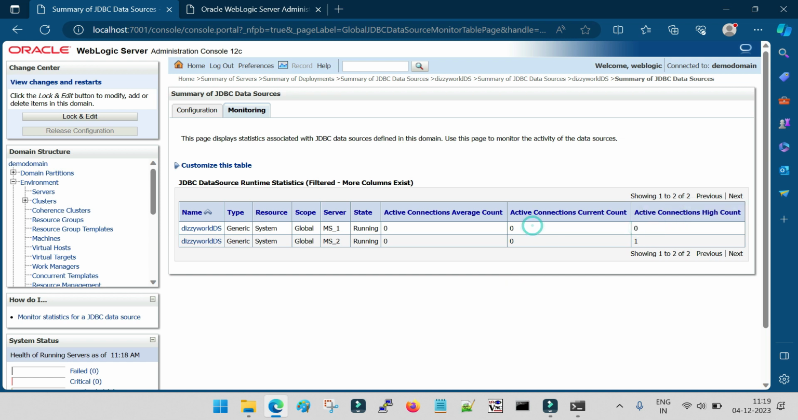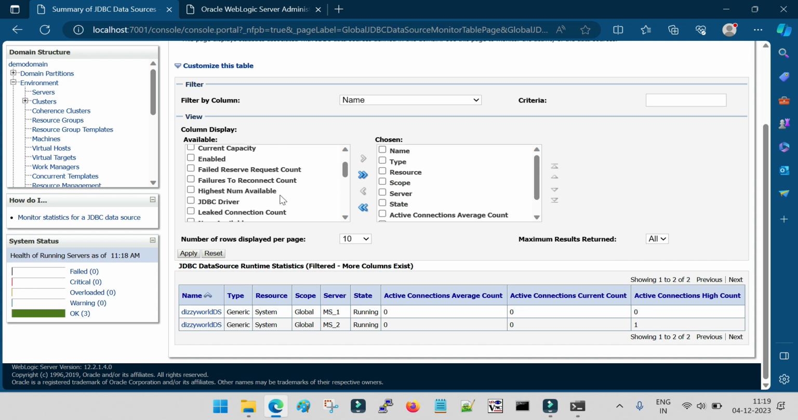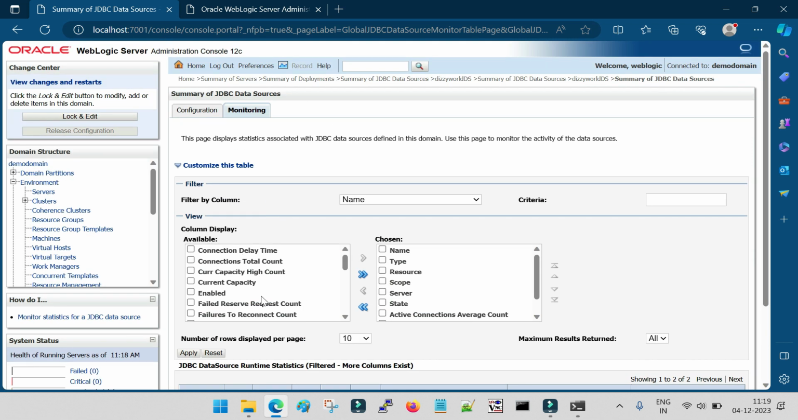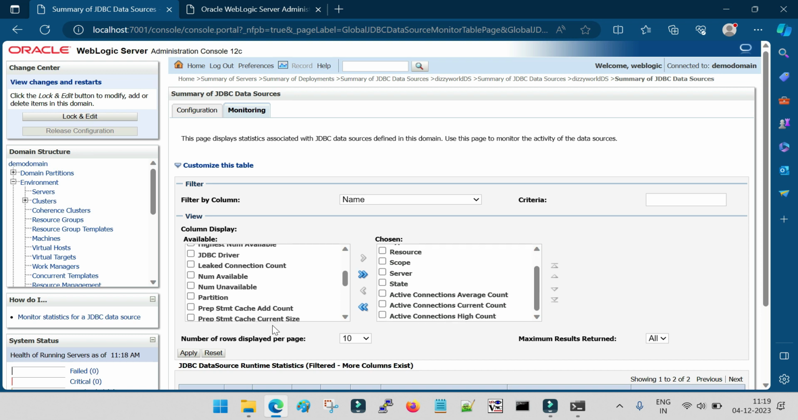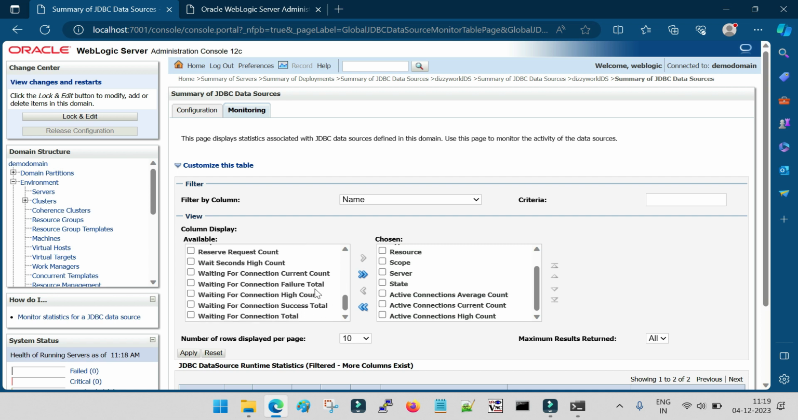Okay, and this is the current count in your applications for now, and this would be the average connection count. And if you click on customize this table, then you will see a lot of other options as well that you can monitor. There are a lot of other important parameters that we will discuss in our next sessions. Okay, and apart from that, let me tell you one more thing.